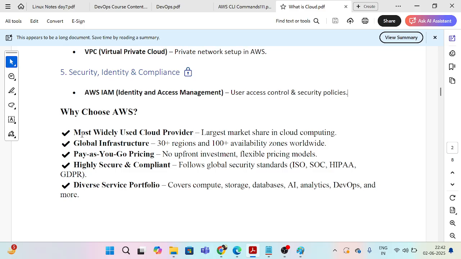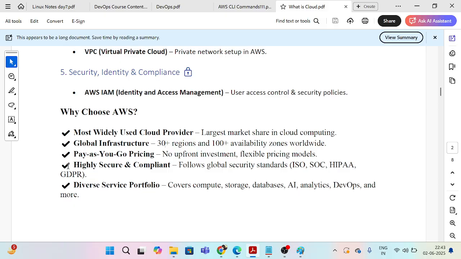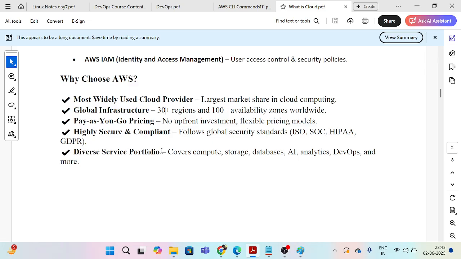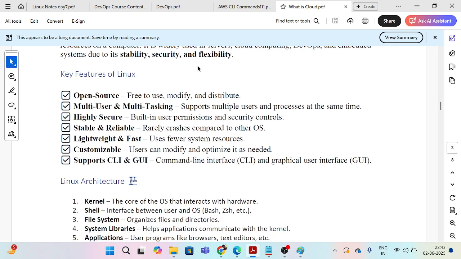And why are we choosing AWS? It is the most widely used cloud provider, with the largest market share in cloud computing and global infrastructure. Organizations mostly choose AWS because there are 30 regions with availability zones, we pay only for what we use, and there is a high level of security. Services like compute, storage, database, AI analysis and DevOps are all used in the cloud. And we'll go to DevOps now.